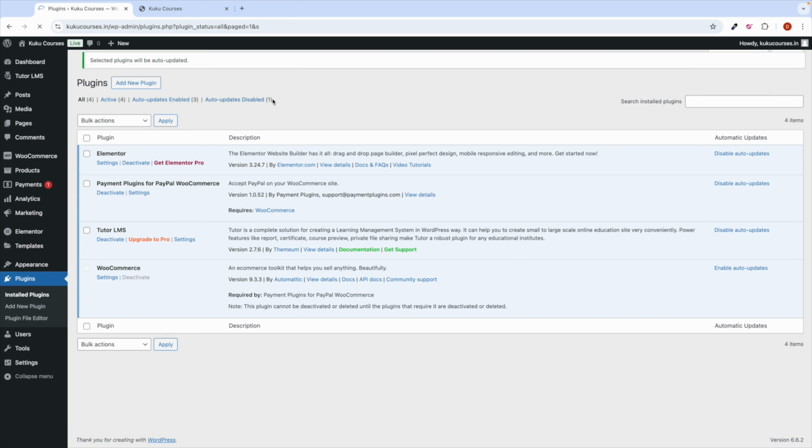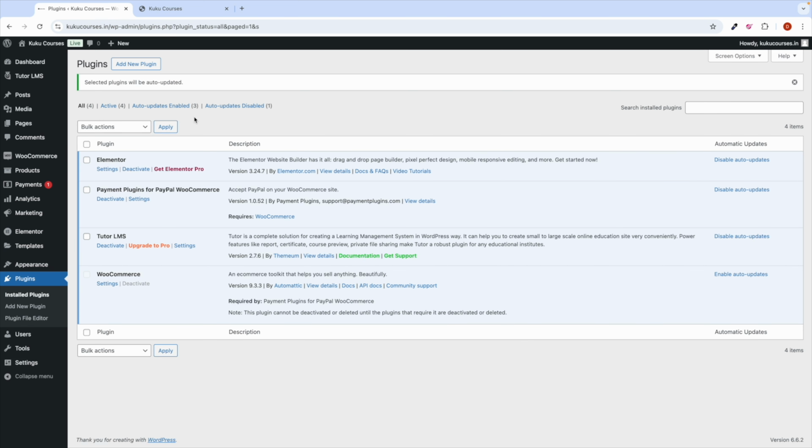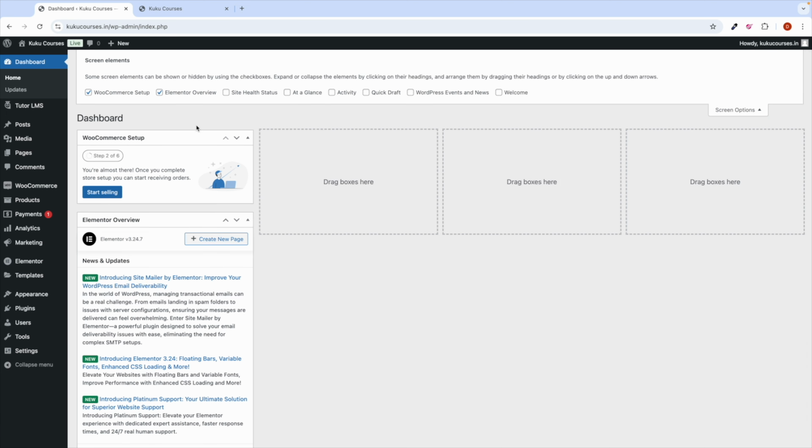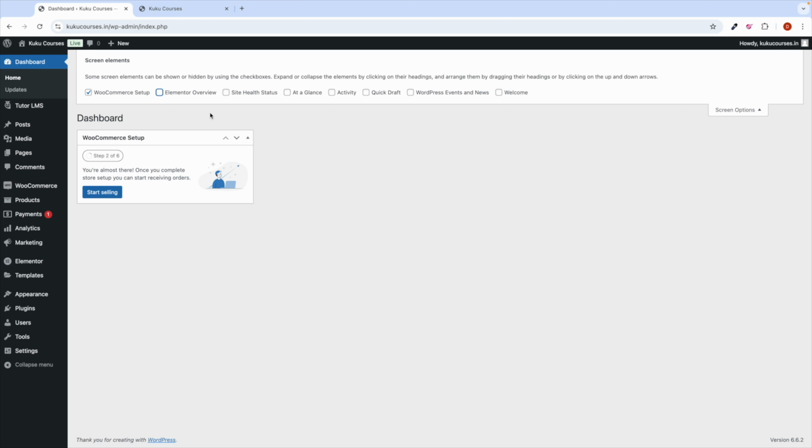Now again, just tap here, go to bulk action, enable auto updates. So whenever any free updates come to this plugin, it will automatically get updated. Okay, and enable this one as well. Just make sure that all are enabled. That's it. Now just go to dashboard, and if you want to clean it, you can. Like I do not want this one.